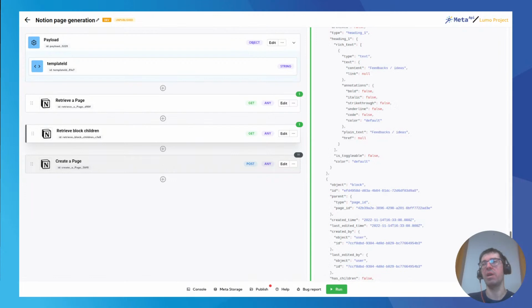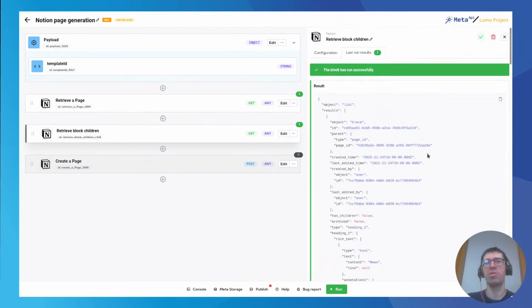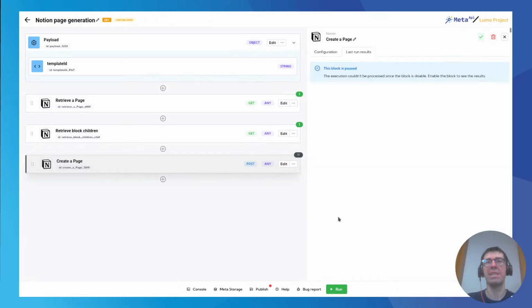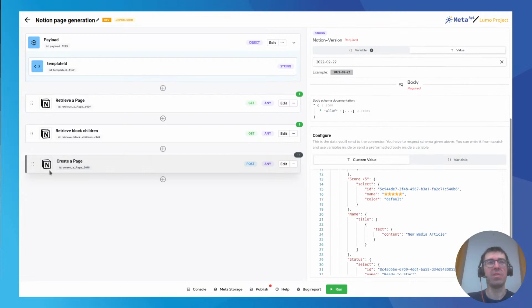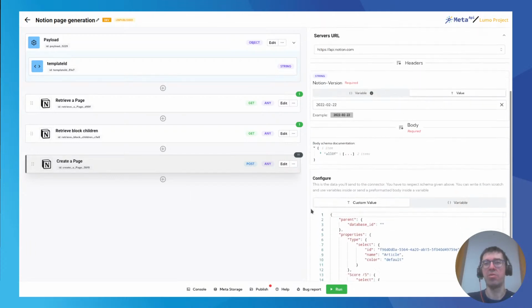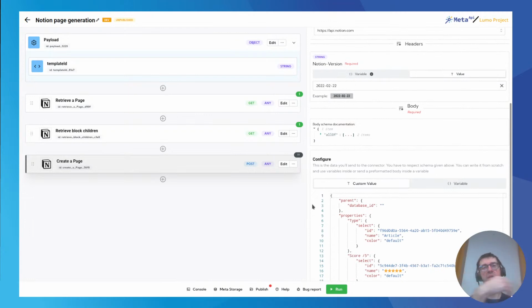Perfect. So I want to take all these blocks to generate the body inside the create page block. To say, hey, okay, I have all these children blocks right here. Take all of them and do whatever you want with these blocks. So for that, I will need to create a new body, and not this custom value, this static value. I want to create a full JSON data.